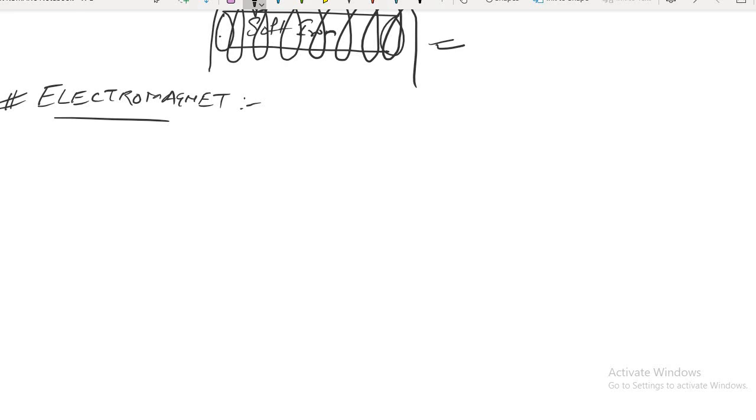Sir, the magnet in which the magnetic field is created in any iron material by current, sir, is known as electromagnet. Again. Sir, any good conductor of electricity, if the magnetic properties are created by passing current through it, sir, it is known as electromagnet. Any good conductor. Okay, somewhat it's correct. Yes, you are correct.